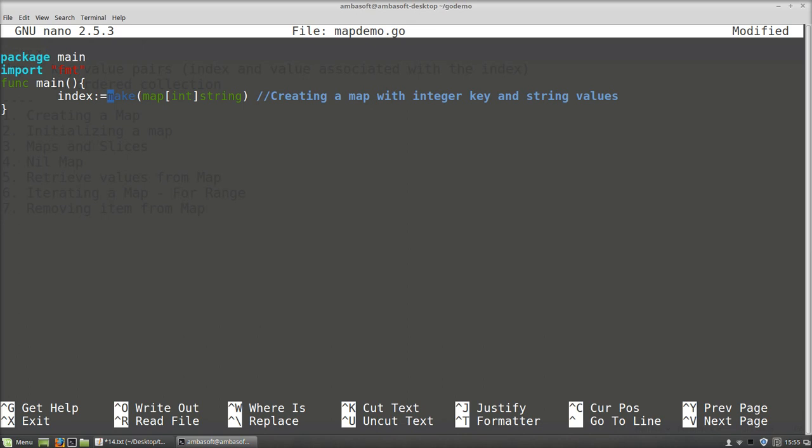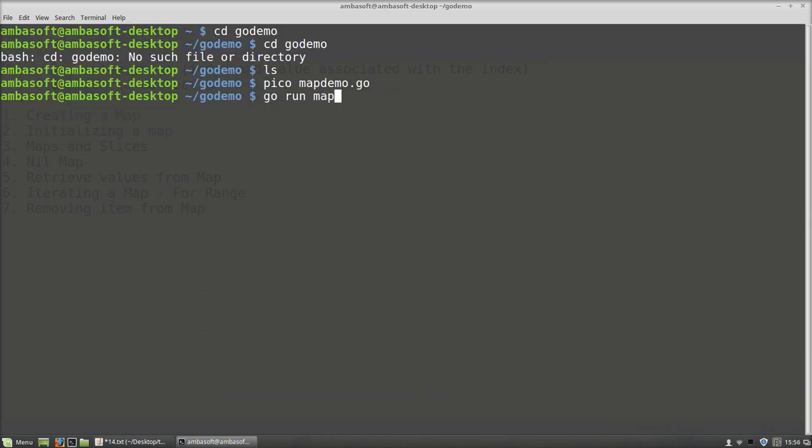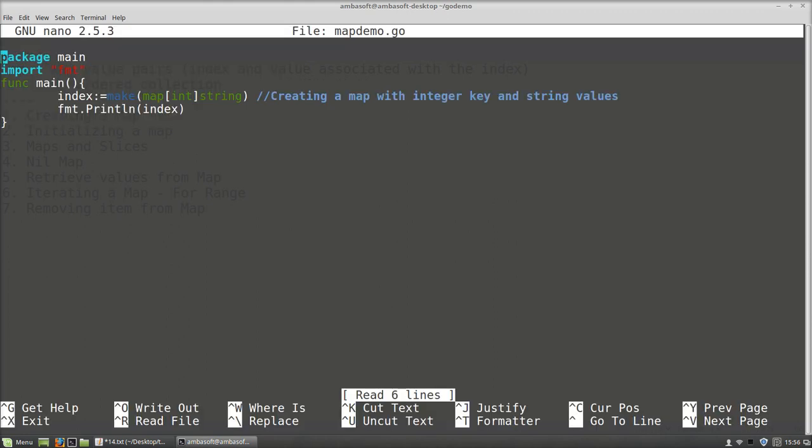Now, this is one way to create a map. So I just want to print it: fmt.Println(index), then go run mapdemo.go. See here, the map is empty because we don't have any value inside the map. If I just execute this code, the map returns empty, right? But we have created a map successfully.